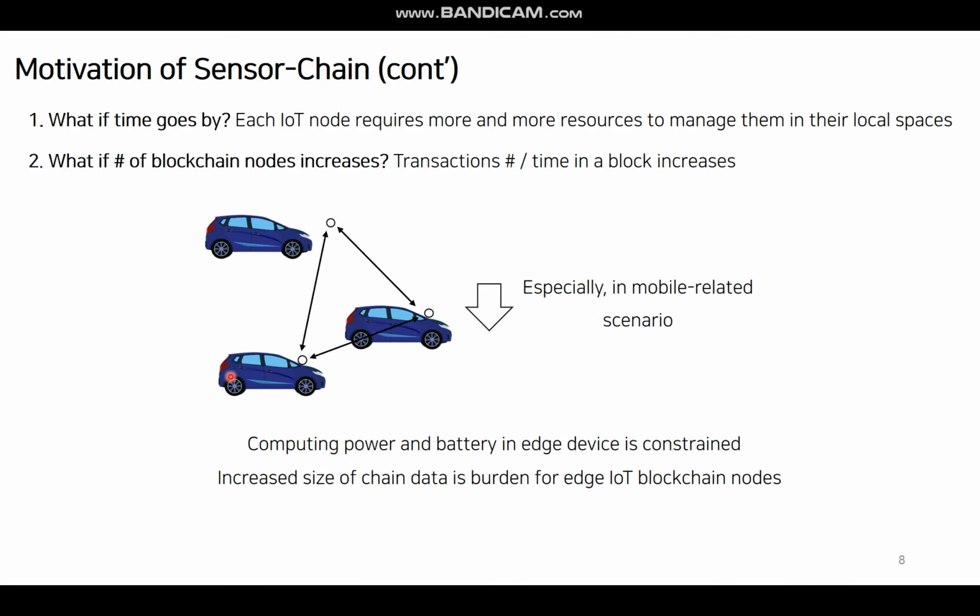So both would be problems. What if time goes by infinitely? And the second problem is, what if the number of blockchain nodes increases? Both problems gather into the scalability issue, especially in mobile related scenarios. Computing power and battery in edge devices would be constrained in mobile related scenarios, and the increased size of chain data is a burden for edge IoT blockchain nodes. So this is the motivation of Sensor Chain.